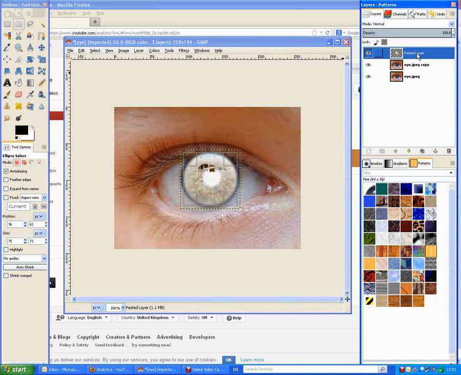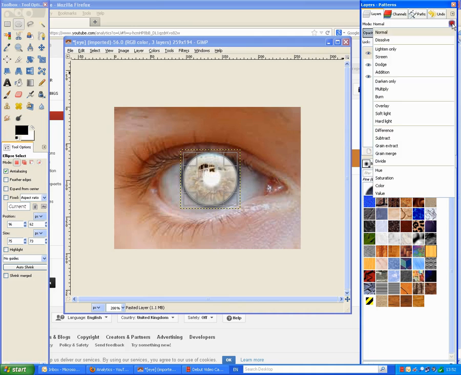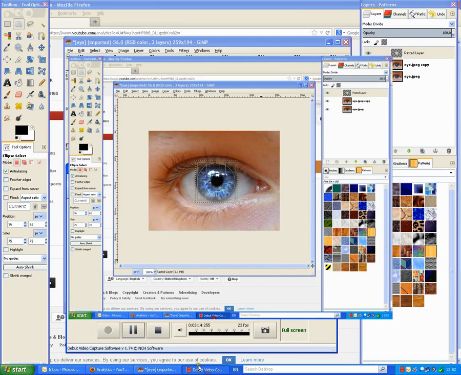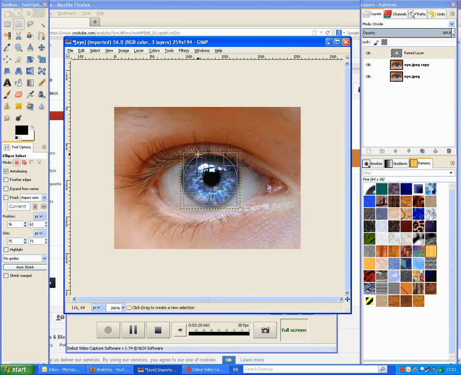Now this is where the magic happens. Click on the down arrow, and that'll bring up all the different modes available. Click on divide, and instantly the eye looks amazing. As you can see, it's really starting to pop out, and it sort of brought out the lighter areas of the inside of the eye and made them glow.